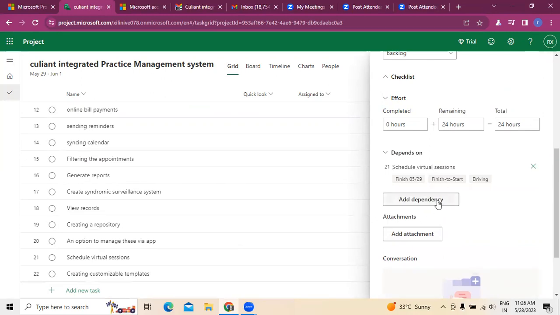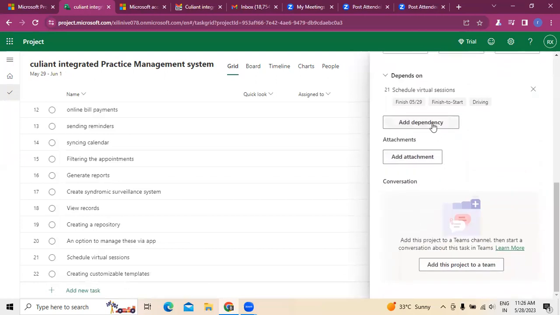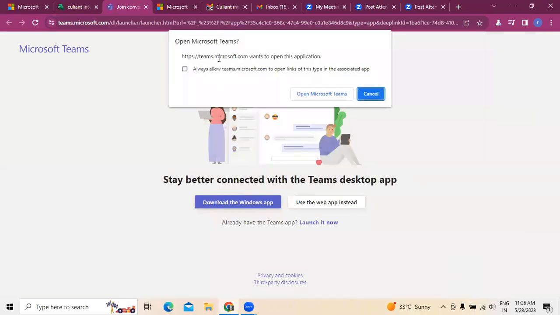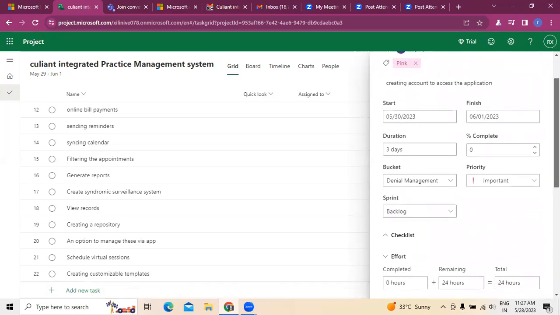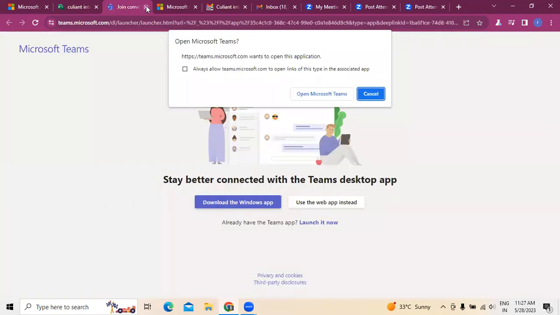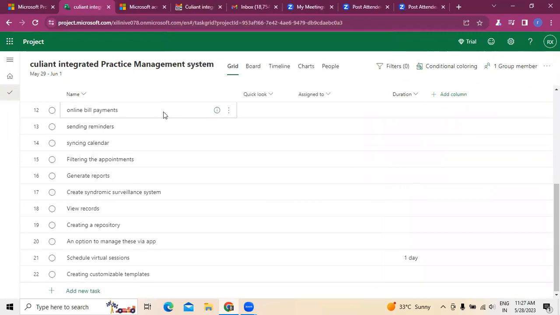So here we have to add the dependencies to the existing project. If this task depends on some other tasks, we have to add those dependencies here. Now, if there are any attachments or reference documents, those can be added too. Here we can also add existing members. We need to connect to Microsoft Teams so that we can add this to the project teams. Whoever is in the project teams, this can be added for them. That is one thing we normally have to do.